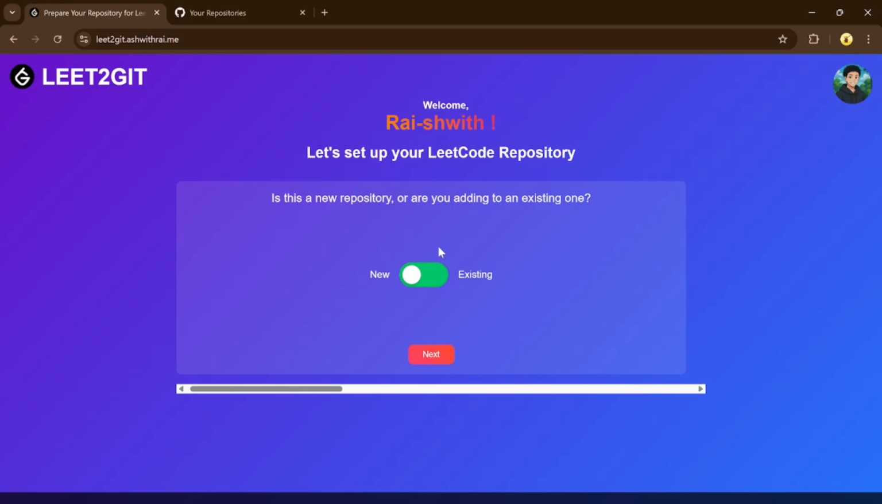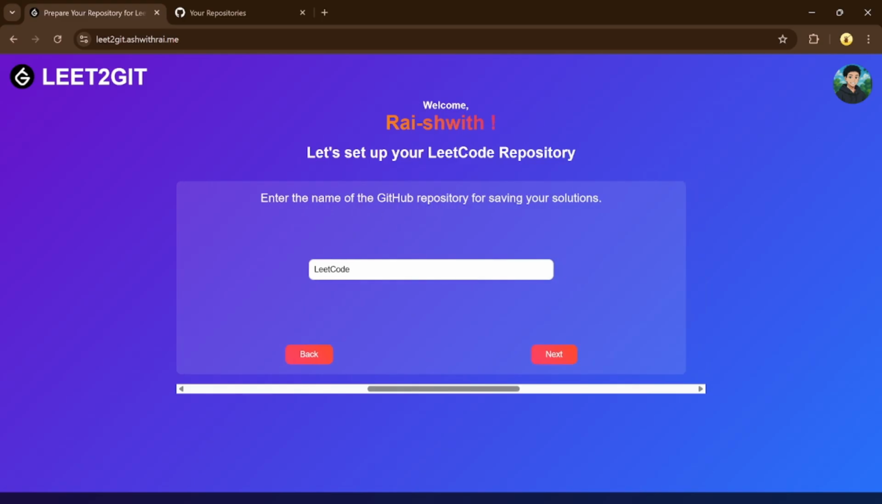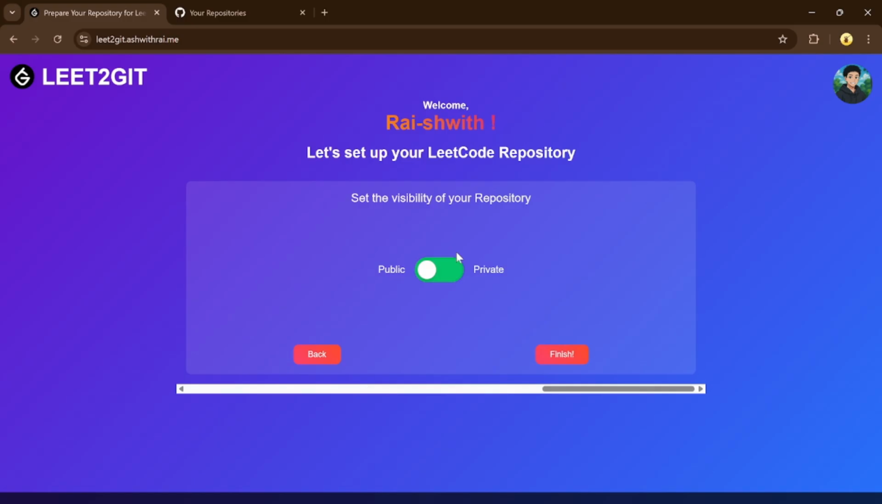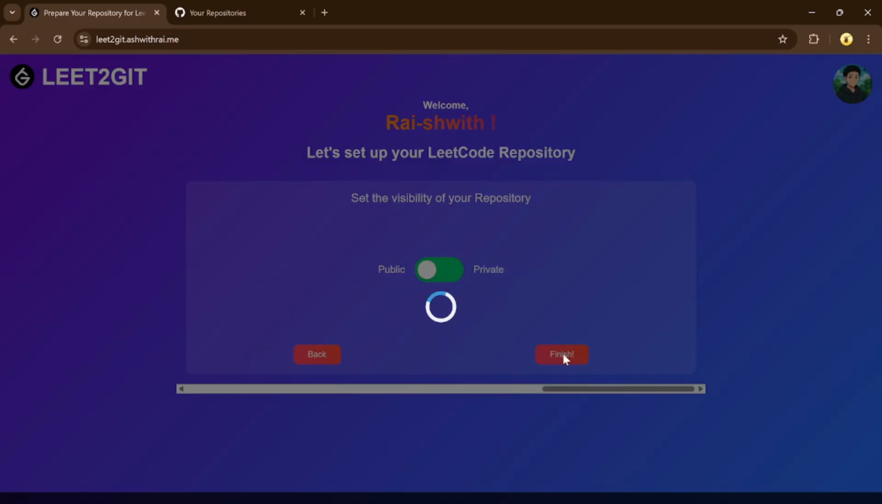It's done. Now we have to set up the repository. So the first question is, is the repository new or an existing one? Since I deleted it, this is a new repository for me. Next, enter the name of the repository that you want to create. So it's going to be Leet Solutions. You can keep any name. Set the visibility. Should it be public or private? So let it be public and finish.